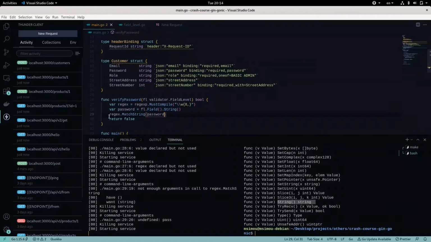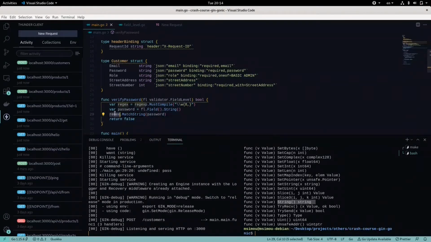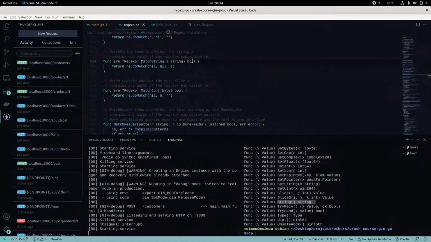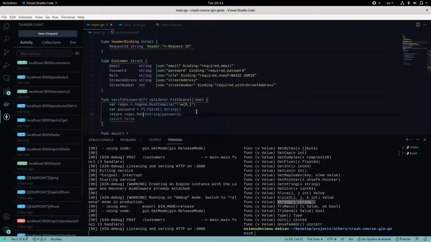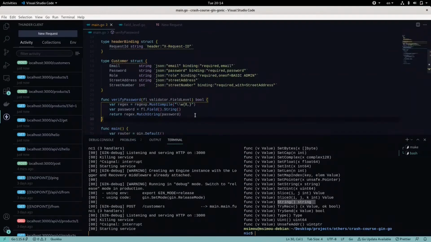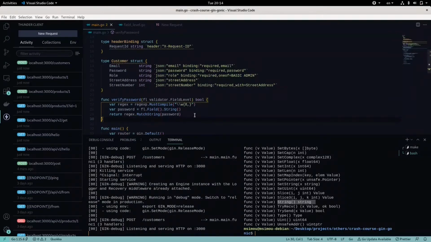So we validate our password against our regex, and we're gonna return the value of it. If we check the match string, it already returns a boolean flag, so we can return that value. Cool. So let's try to test it out.